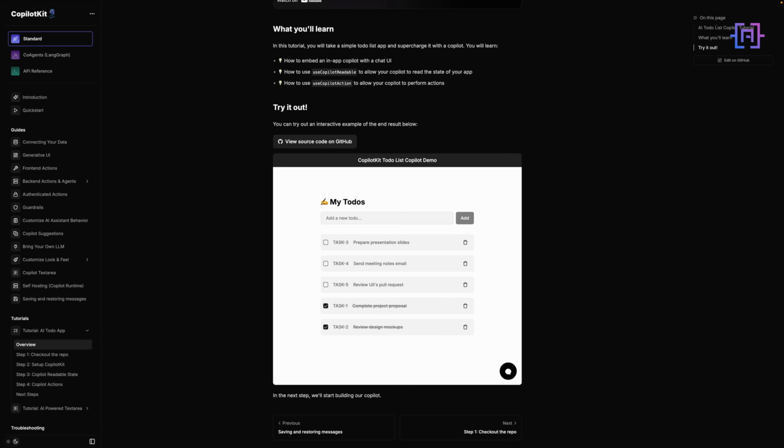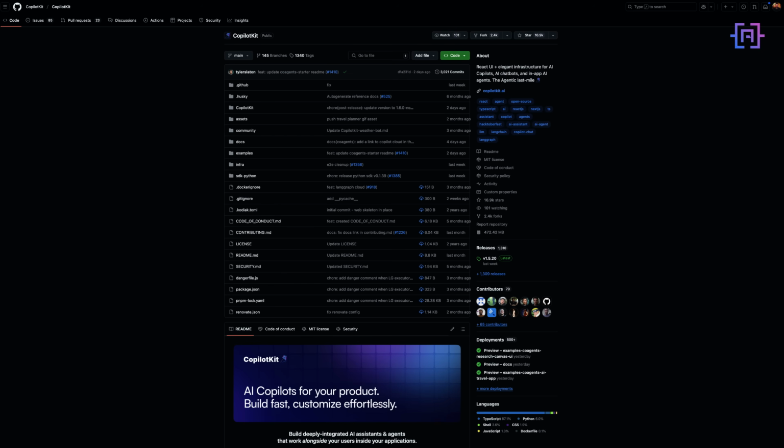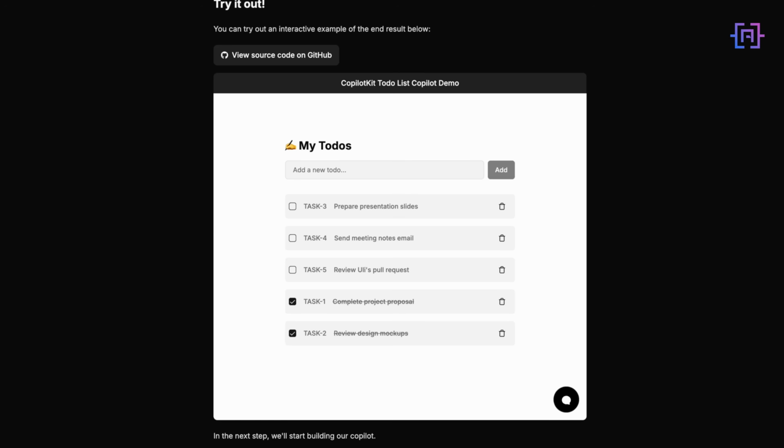Alright, now for the fun part. We are going to walk through an excellent example project created by the Copilot team. They have put together a perfect demonstration of how to add AI capabilities to a React application. And we will be using their to-do list example to learn how Copilot works. You can find this and other great examples in their GitHub repository at github.com/CopilotKit. The Copilot team has structured this example brilliantly to demonstrate the key concepts.